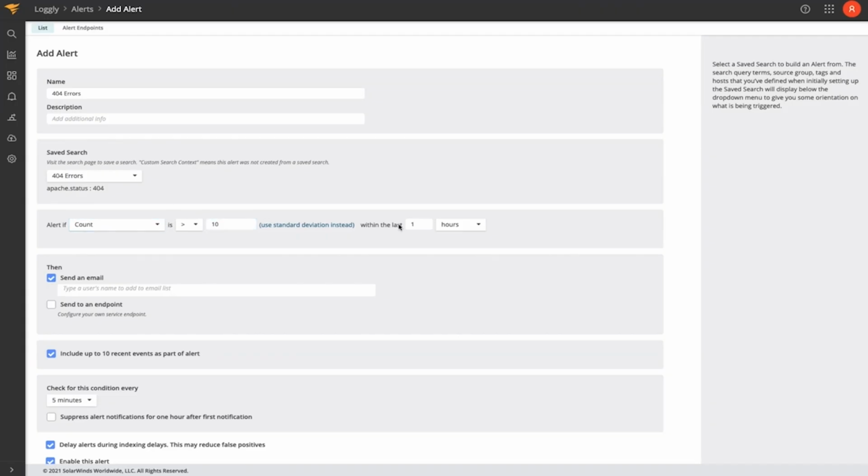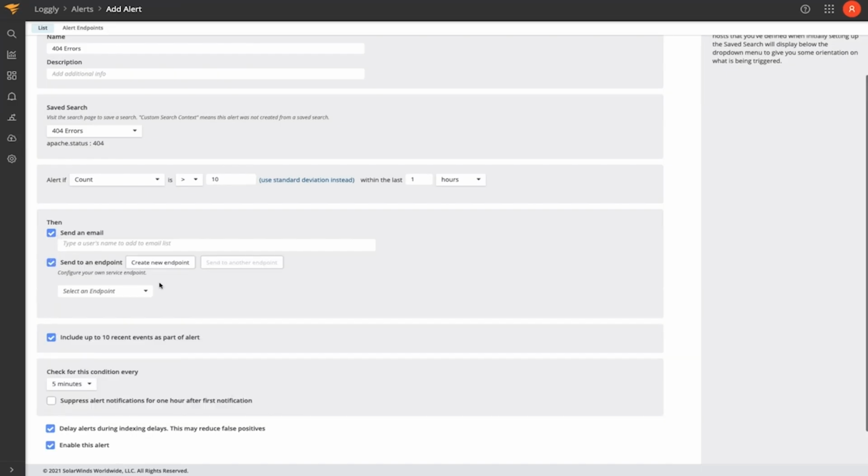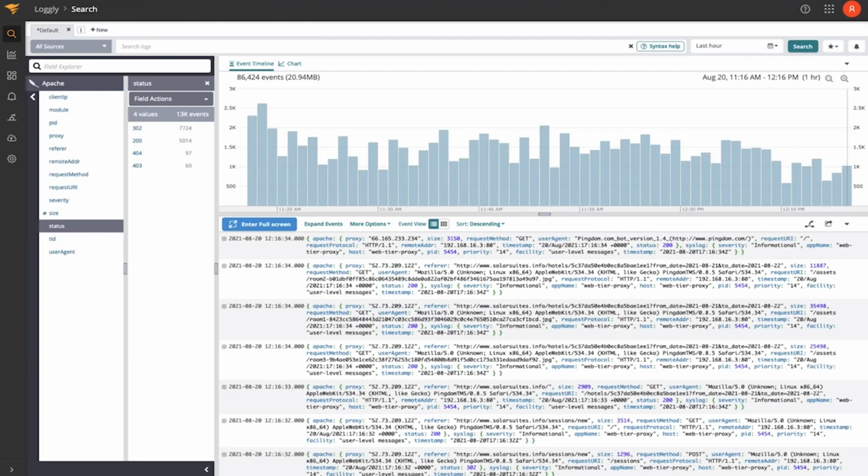I have alerting logic here to send the alert if the count of 404 errors is greater than some number over a certain time frame. I can then send an email to someone, or I can send an alert through a configured endpoint, such as a Slack channel via a webhook, for instance. So Loggly's capabilities go far beyond what I've shown you, but we wanted to give you something to help you get started quickly using Loggly and getting value out of your log events.